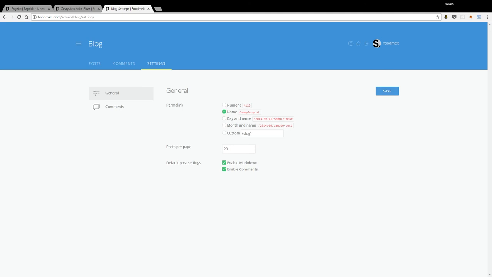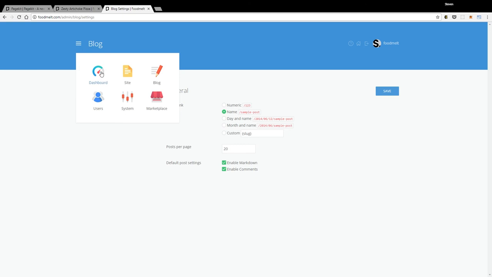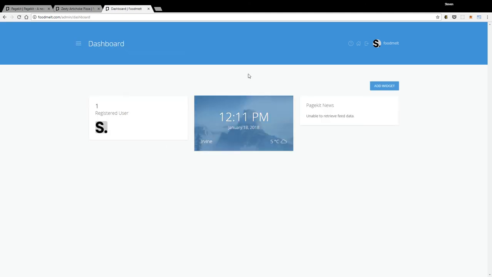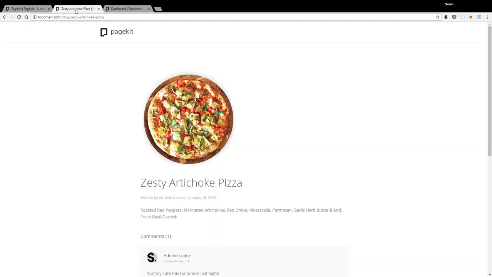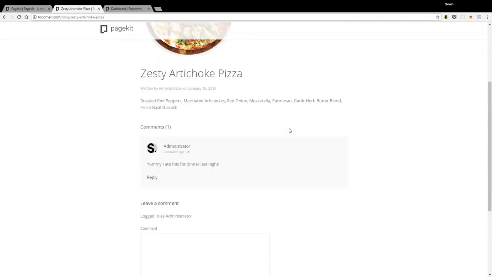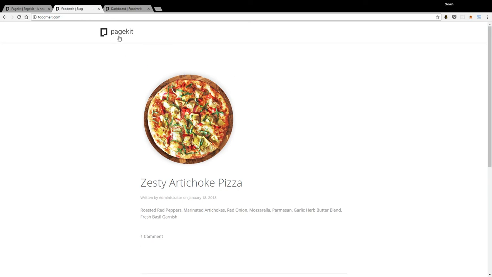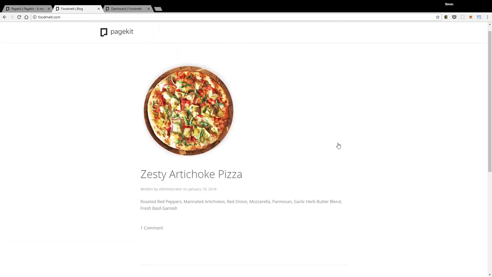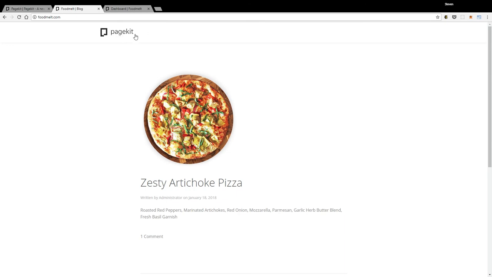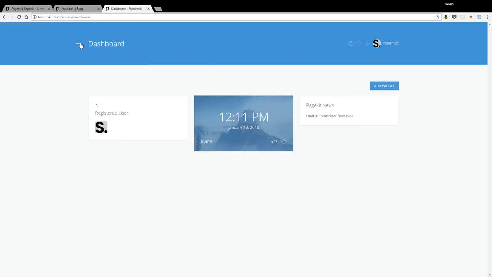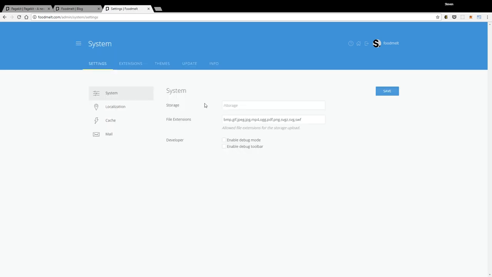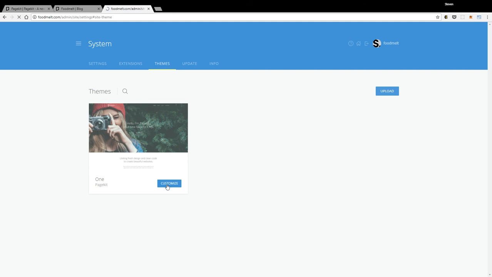Before we wrap up this tutorial series for Pagekit and how to create a blog in Pagekit, we'll go through some quick brief settings to customize your site a little bit. So let me head back to the dashboard and I'm at the homepage again. So how about this? Let's change the logo. That's really easy, right? So instead of saying Pagekit, let's go back to admin, go to dashboard, and head over to system, themes, customize.